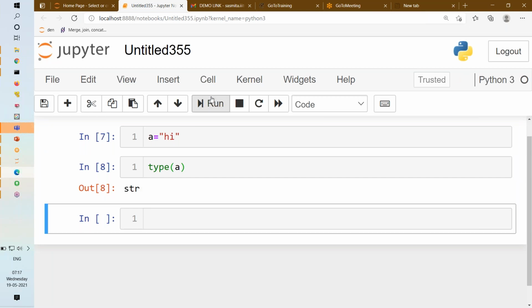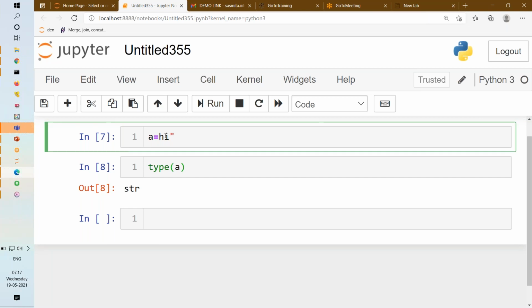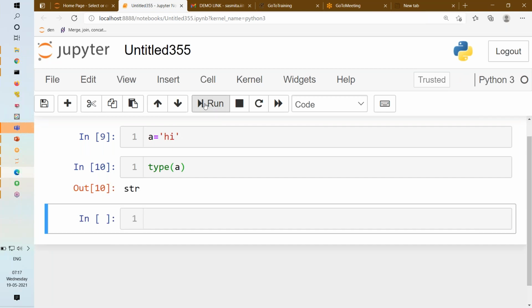So what you have observed is that depending on the value that you're assigning to the variable, the data type is auto assigned to the variable by the interpreter. This property is called dynamically typed. Here, can I write hi in double quote and also single quote? Yes. You can write within double quote or single quote, and if you run this, you will find type of a is the same, string. Double quote and single quote are the same.